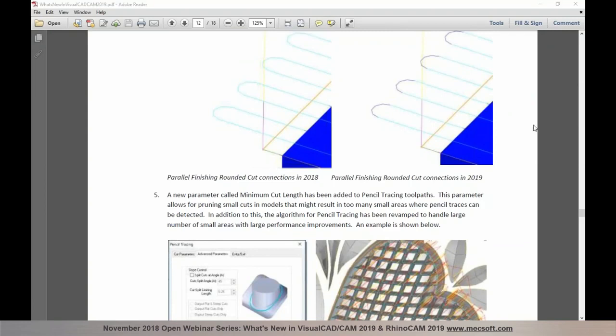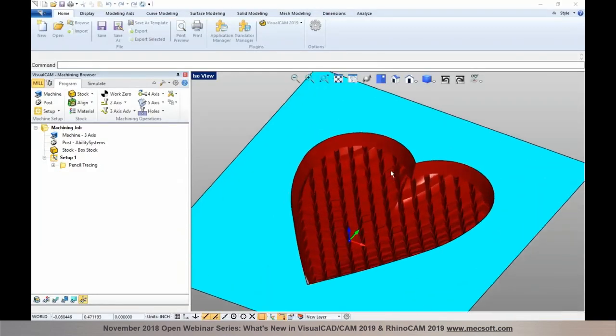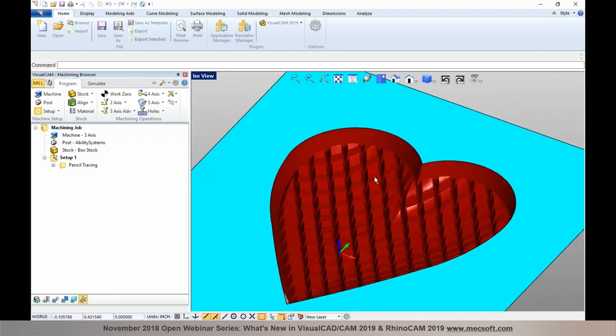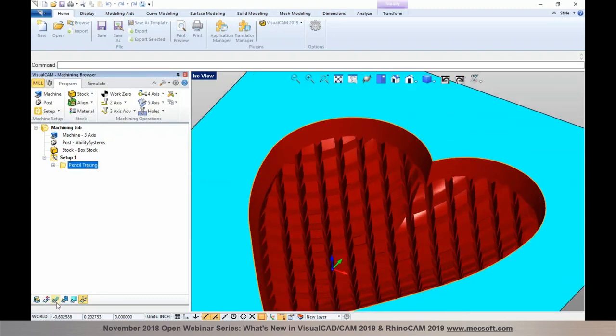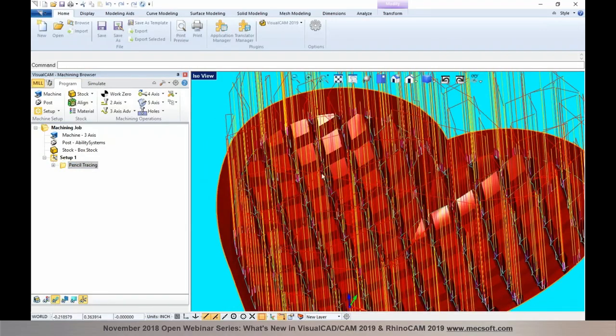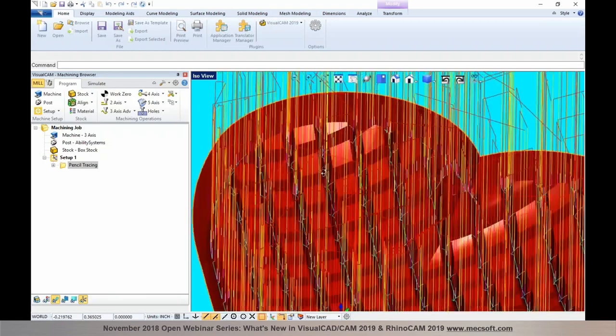The next thing we'll take a look at here is the enhancements to our 3-axis pencil tracing operation. The pencil tracing operation is available in our Pro and Premium configurations of our mill module. So in pencil tracing, we are now able to handle computation at a much faster rate compared to our previous versions.